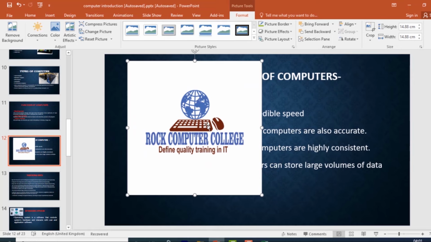Now you can also click the Pictures command in a placeholder to insert images. So let's say I have a new blank slide.